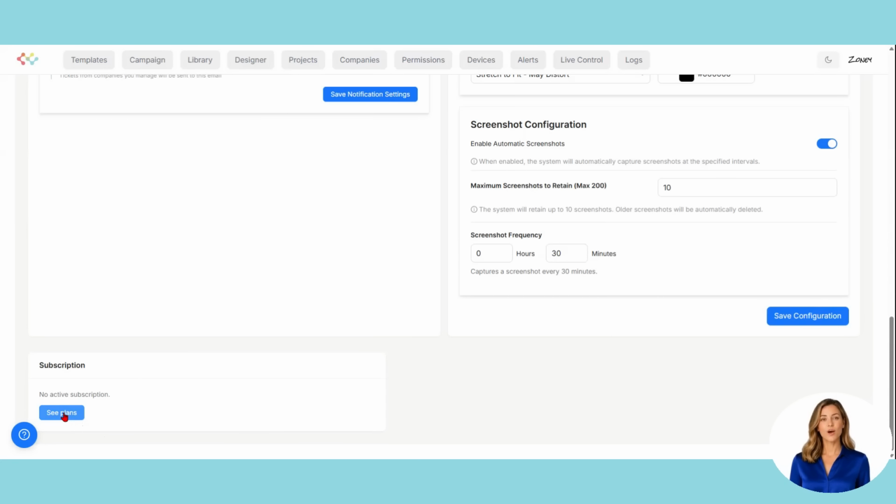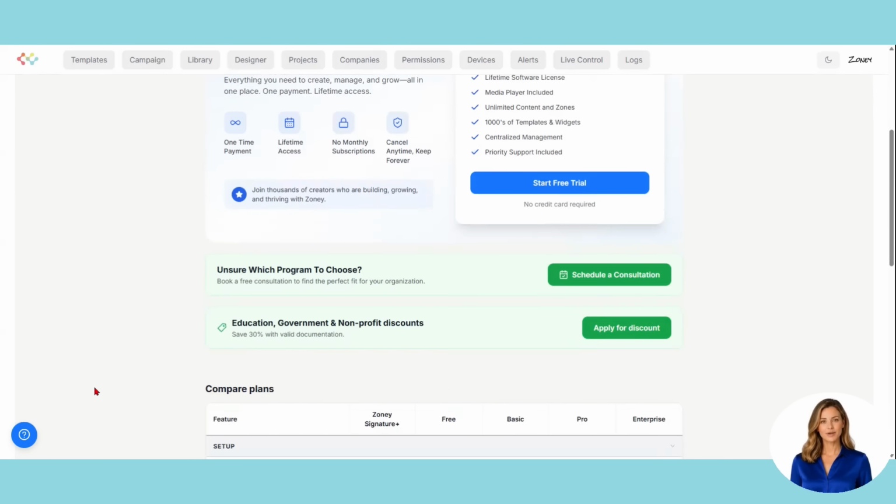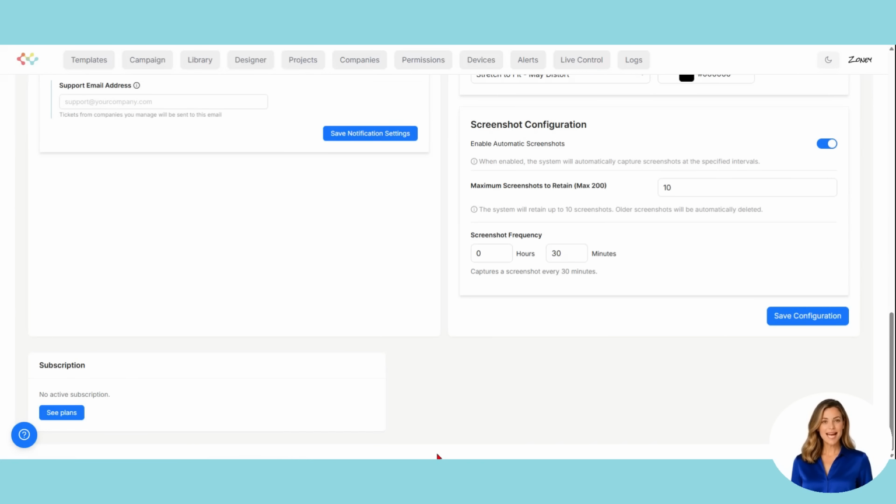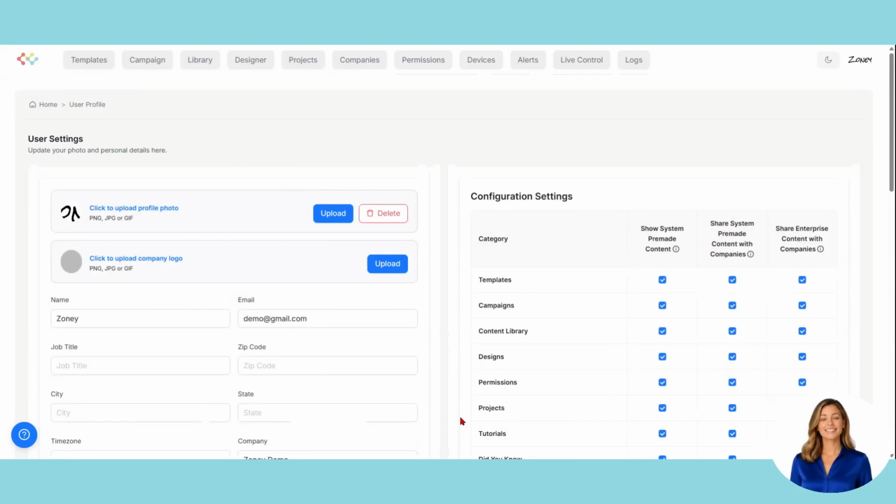That's an overview of account settings. From here, you can manage your profile, company details, team access, sharing settings, defaults, screenshots, and subscription information all in one place.